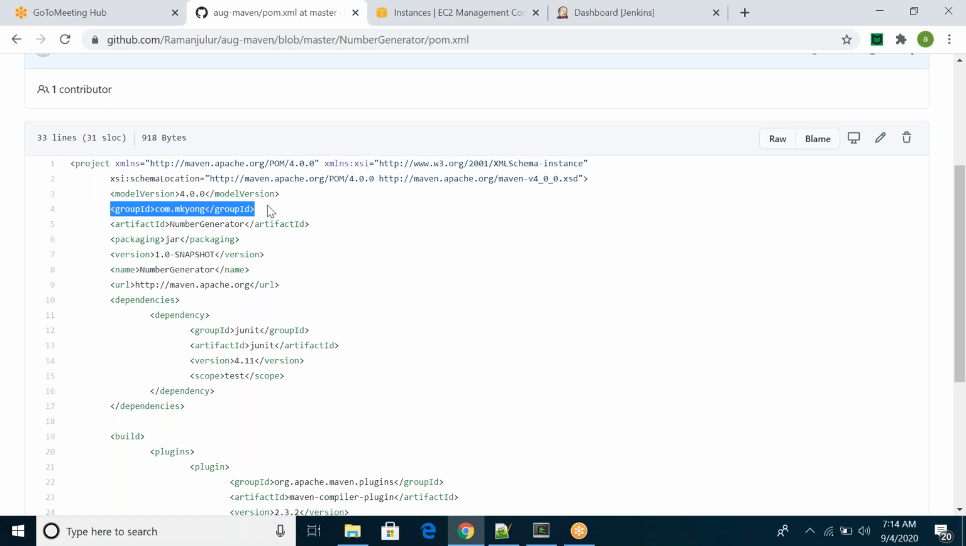Then the project ID. What is the project ID? The artifact ID. Artifact means once we build using Maven, we will get a jar or war file, and those jar or war files we call the artifact. What are you trying to build, a jar or a war? Yes, jar.